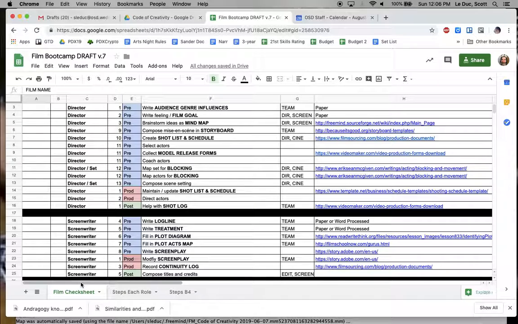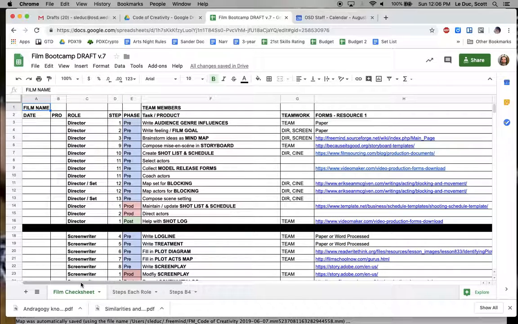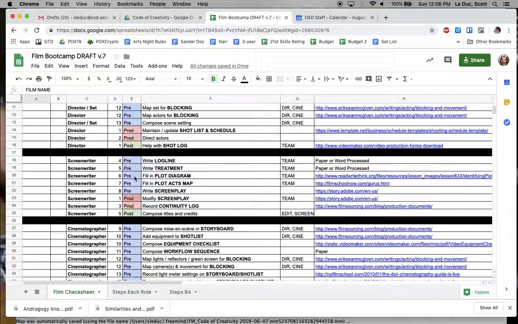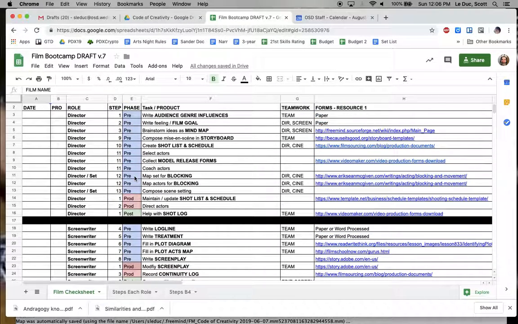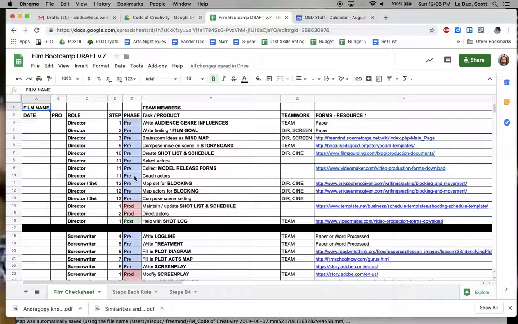Now, what I've done is created one of these documents for each one of our major media areas. So we have one for film, video, we have one for music and sound, and then we have one for game design and animation. And the idea is, who are the people that are on the team to make the game or to record the song, or write and record the song? And what are their roles? What are their jobs in pre-production, production, and post-production? That's what we need to decide as a group.